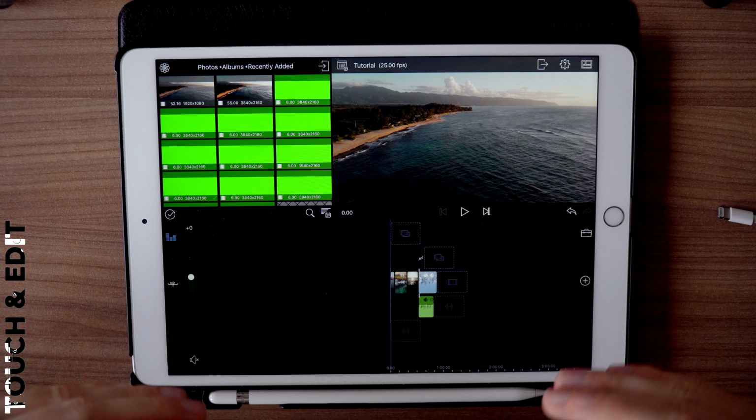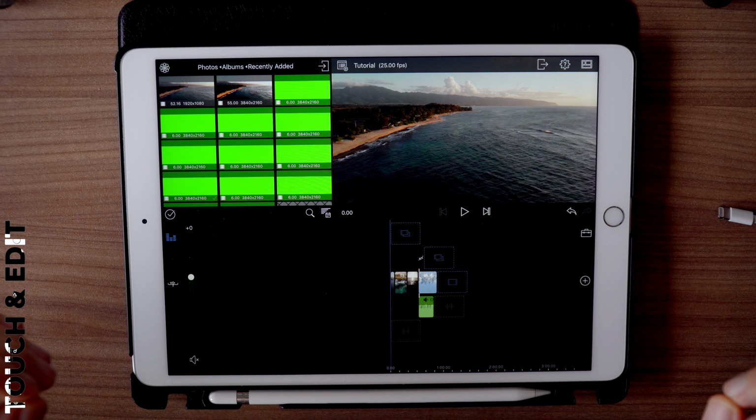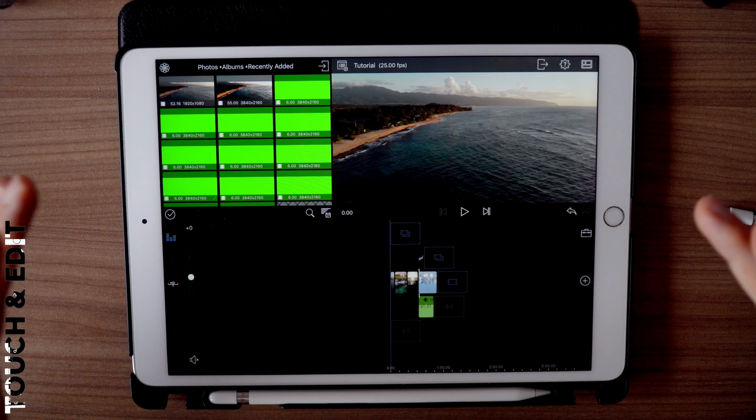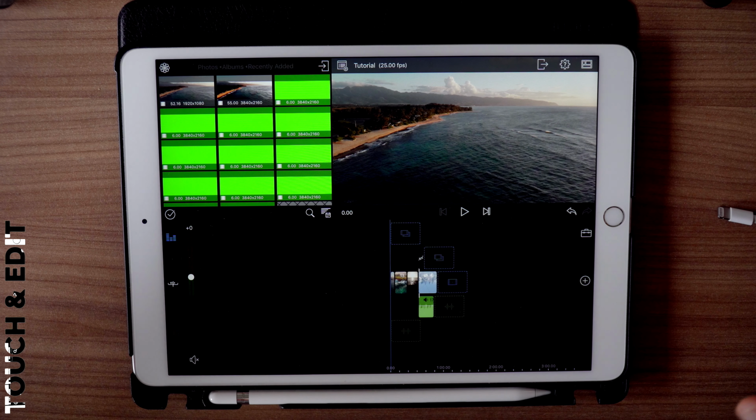Because LumaFusion is a very, very great tool which gives you a lot of options, especially for the price of just $20, which is insanely low. Because other video editing tools cost like 10 times more, or you have to pay monthly, which I don't like. I want to own a software if I want to buy it and don't want to pay monthly for it.